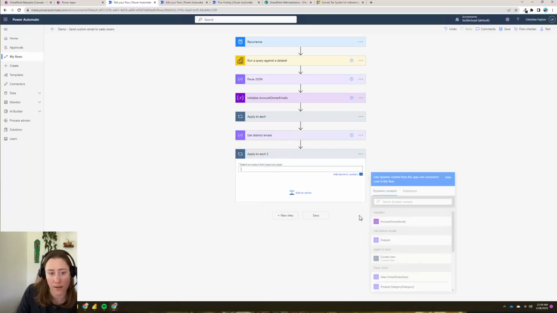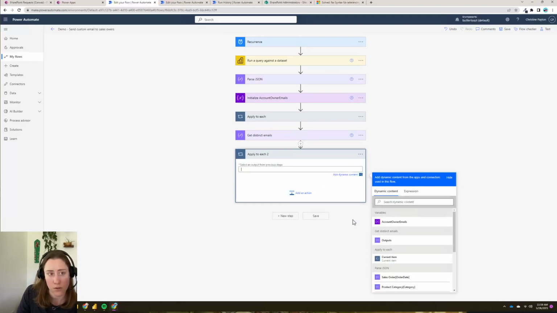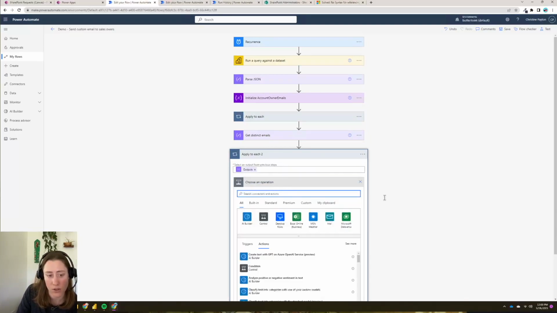And we first need to apply this for each loop to all of the distinct email addresses. So we're going to send one email to each person. So we're going to choose the output from the step directly above this, which was the get distinct email. So this one right here. So for each distinct email address, we are going to add an action, filter array.